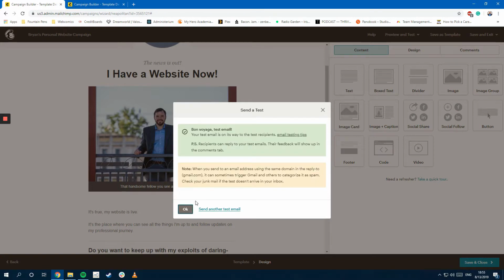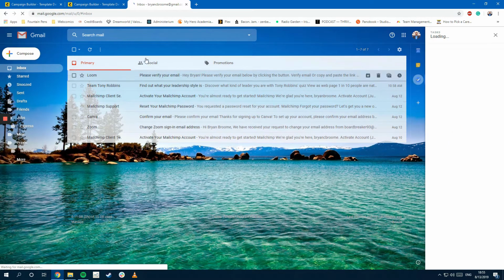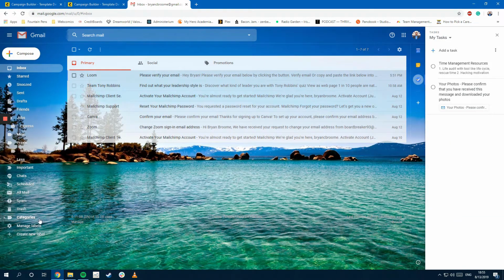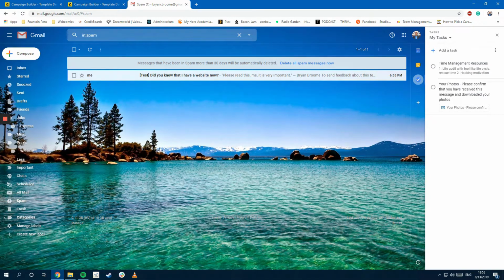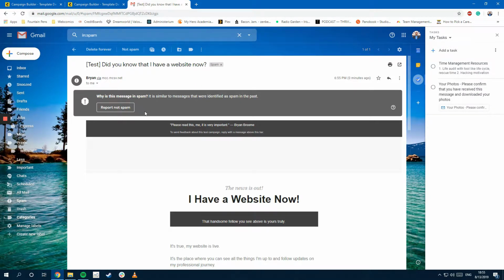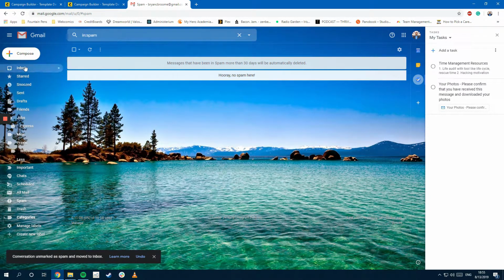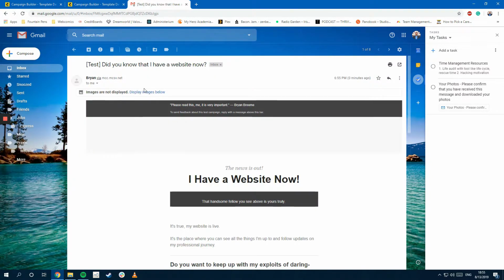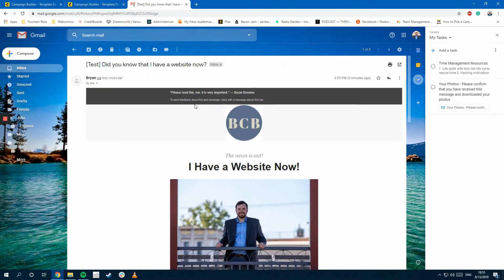Okay, it's sent. And we're going to open up a new window here and go to my email to see if it's shown up. Now, it might show up in spam, so we're going to check there. Doesn't look like it's come in, so we're going to reload. And it has come in now. It's in spam. We're going to report it not spam just so it gets used to that. And there it is. There's my very important message to myself.